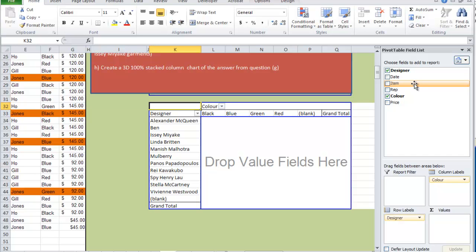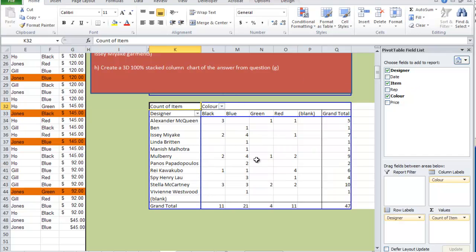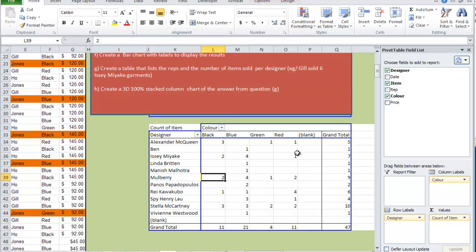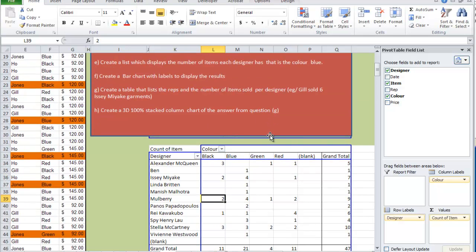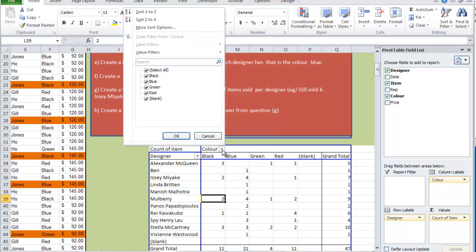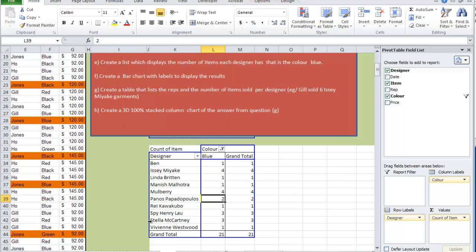So let's pick up the item, drop it in, and there we are. So McQueen is 3 blacks, Miyake 3, Mulberry 2, etc. Except the question wants us to find blue only. So if you look at the heading or the title for this component of the table, color, you can select that and it gives you the additional option of removing anything that you don't want. So let's lose blank, red, green, black, and press OK, and there we get our totals.